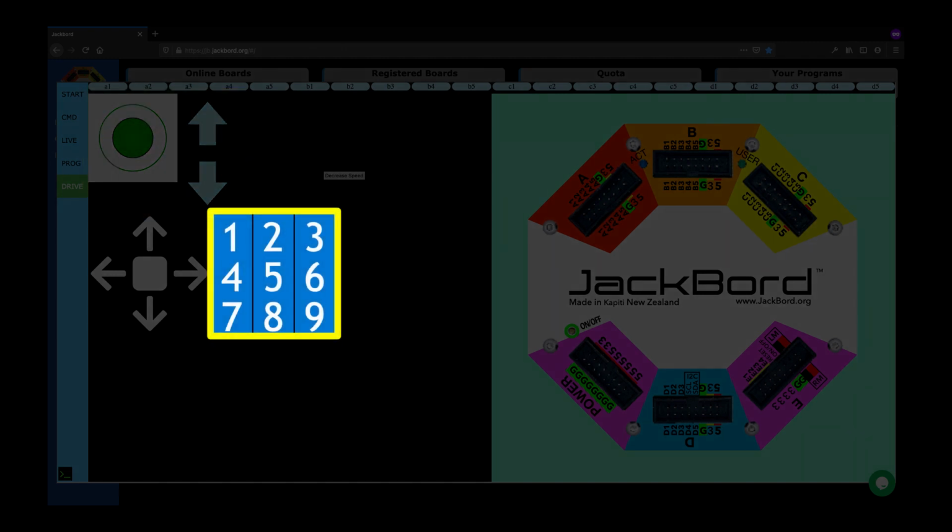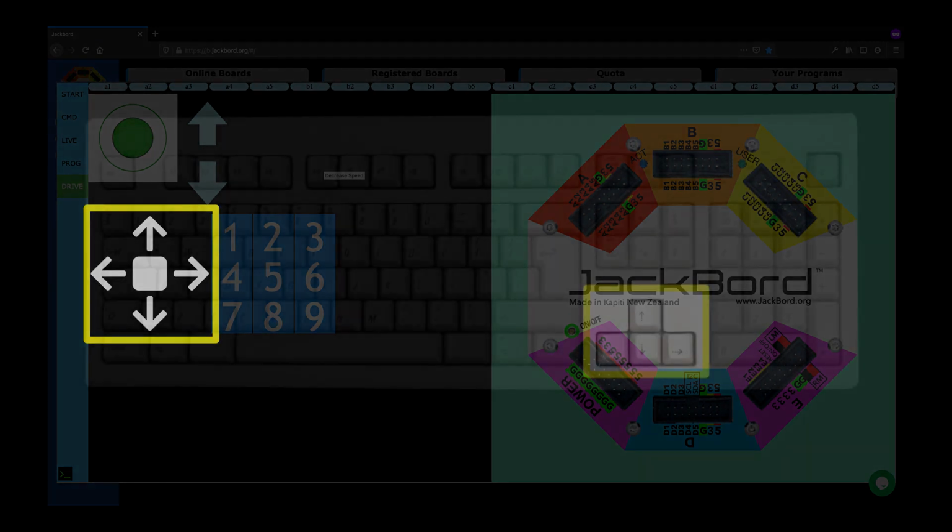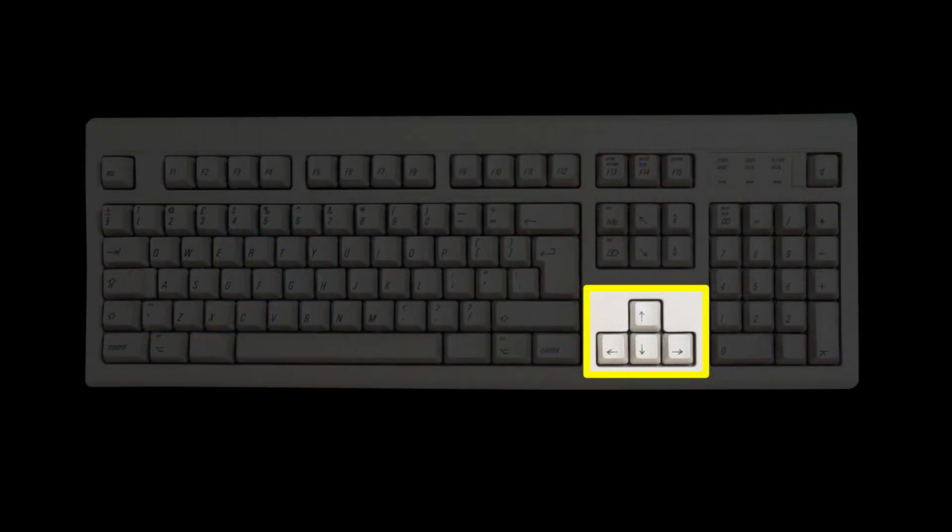The number pad in the middle has the keys 1 to 9. These are the user buttons U1 to U9 and can be used with the BTP (button press) or BTR (button release) commands. We will learn more about using these buttons in another video. The arrow keys with the stop button in the middle is another means of driving. You can also use the keys on your keyboard to drive your robot.